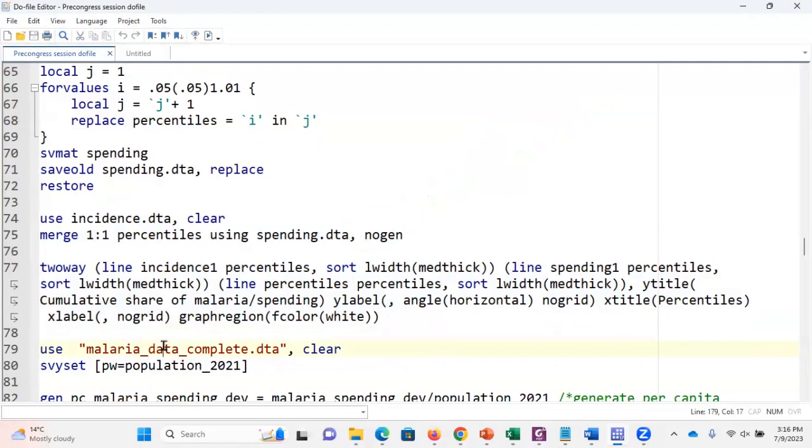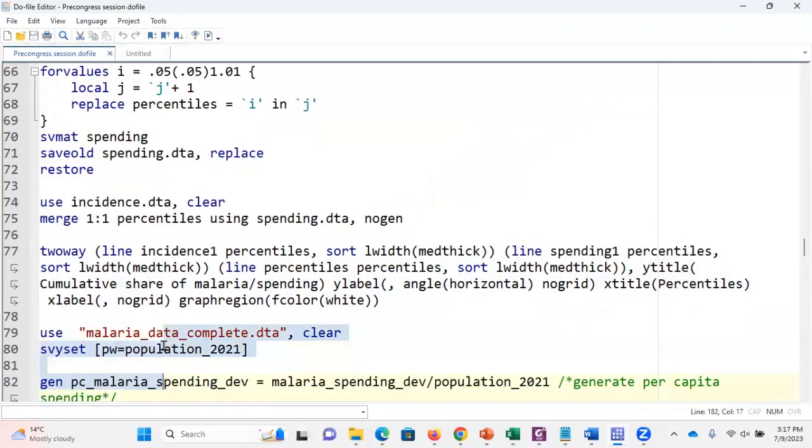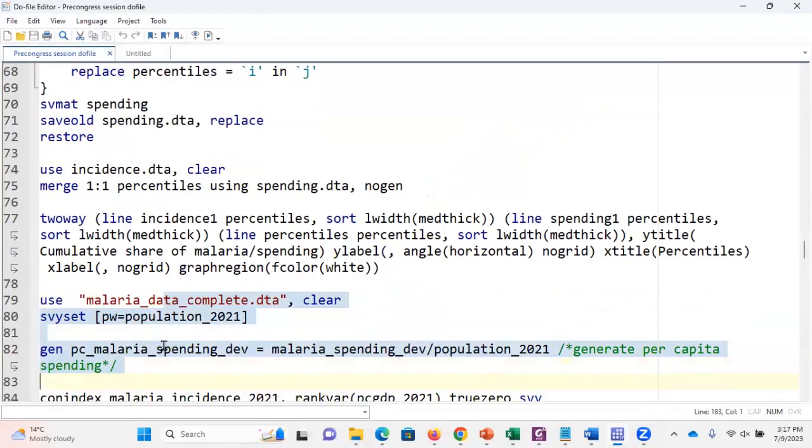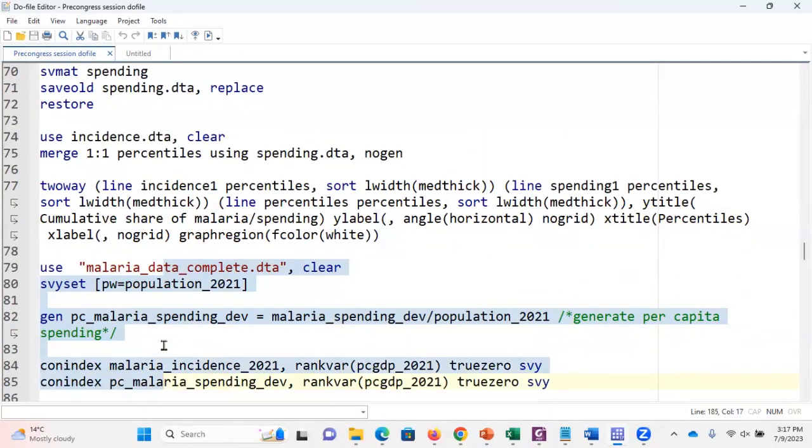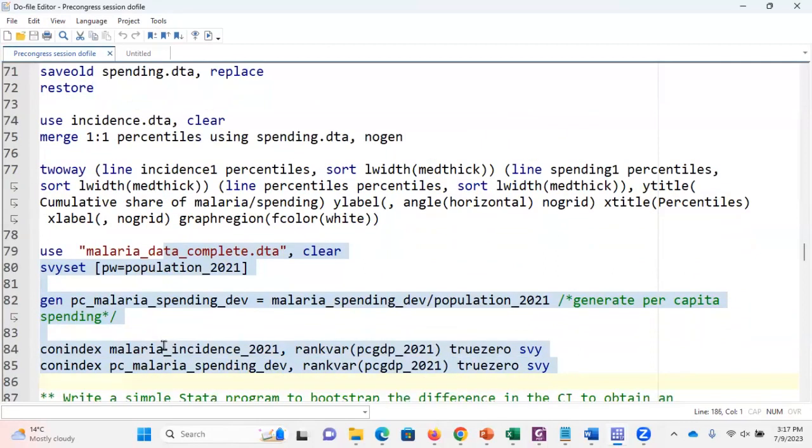So now let us do the index. So now we've compared the curves. So let's compute the concentration index for both and find a difference in the concentration index, whether it gives us the same thing as what we've seen with the curve. And that's exactly what this command is going to do. We call up the same data. We generate what we generated before. Then we're using the concentration index. So we're computing the indices ourselves. So the index for malaria incidence, the index for spending.